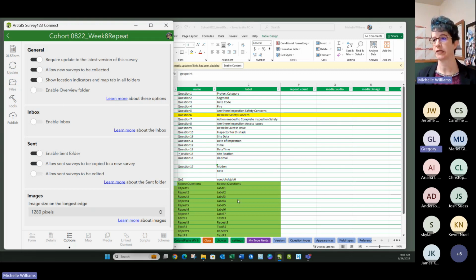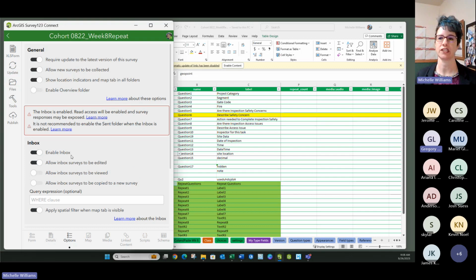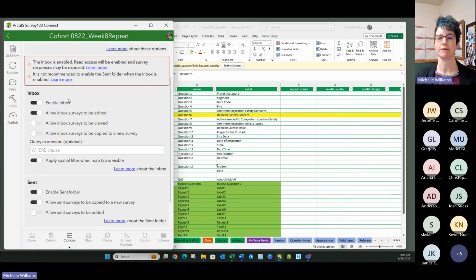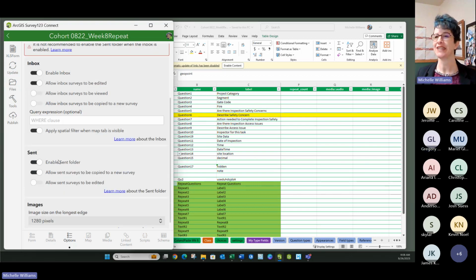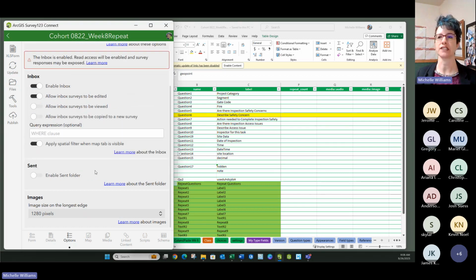We are going to be using repeats, and for repeats you turn on your inbox. Because what happens is your inbox pulls all that current data down to Survey123, so your inspectors will have it. Now you'll notice there's a funny little red box that shows up. It's very important because what we want to do is turn off our sent folder. I never have those two on at the same time because it's confusing enough, but there's actually a reason you do not want that sent folder on.